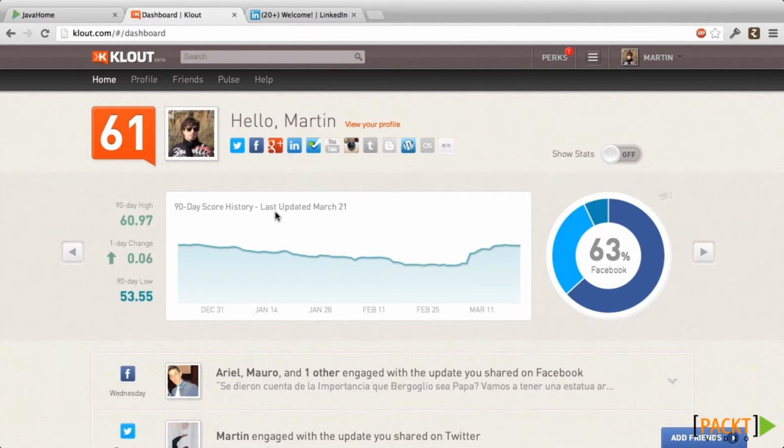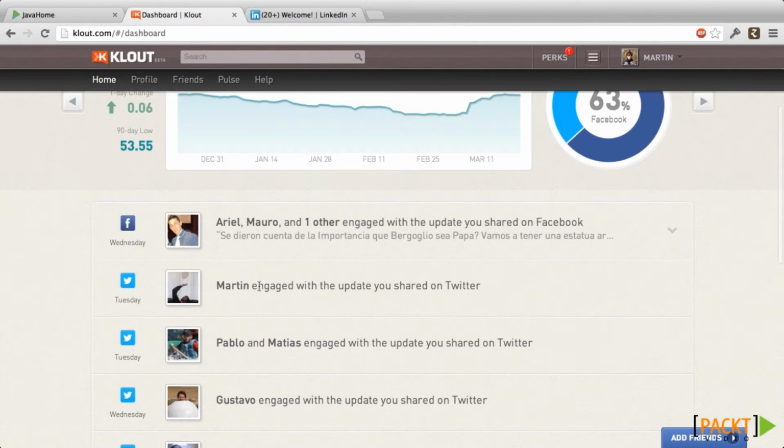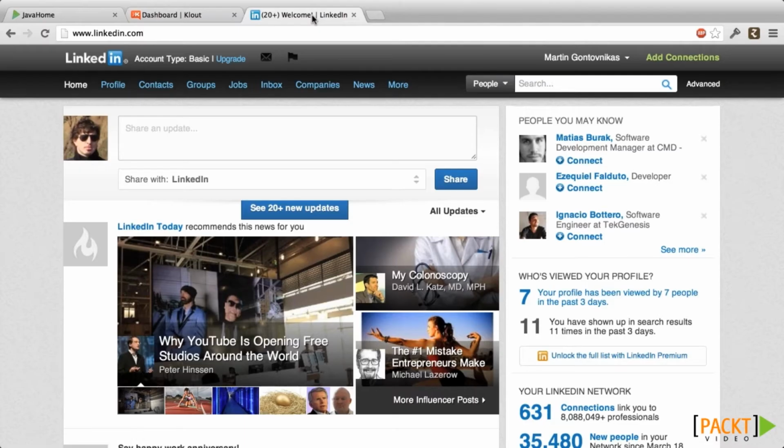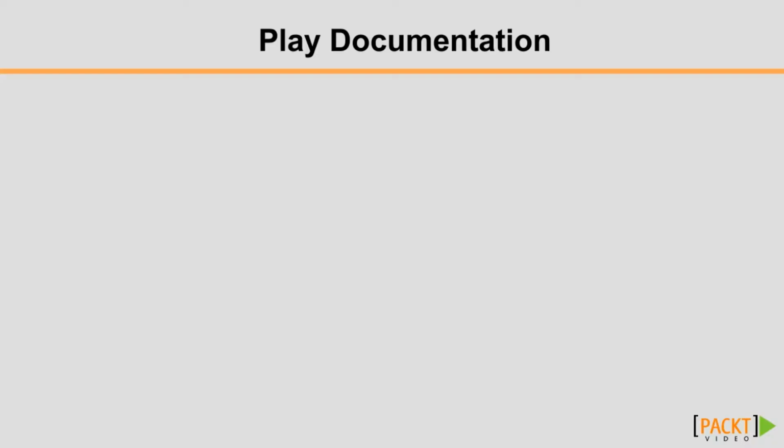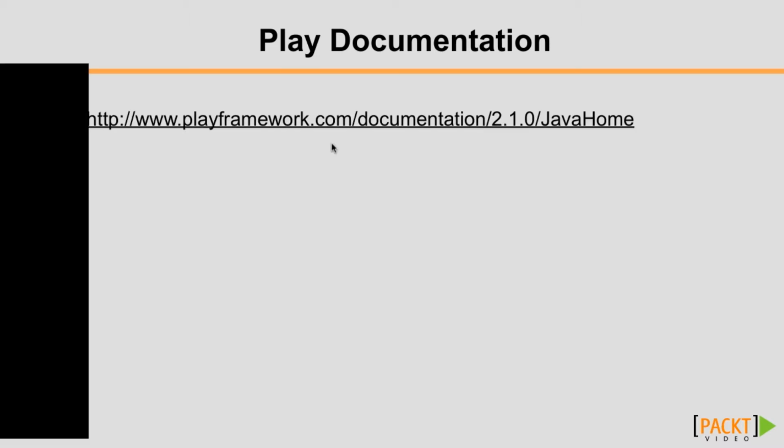Klout measures your score on social media based on your interactions. Klout uses Play for all of the web app. LinkedIn uses Play for some of its projects, and they are really happy about it. Finally, we're going to take a look at the documentation page of Play 2. I think it needs improving, but it will give you an idea of what this framework has to offer.